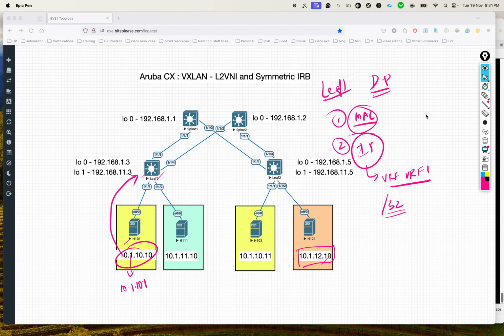Coming back here, it is going to follow the instructions which have been coded into the hardware, that it has to use VXLAN with that L3VNI and send the packet. So that's what is happening on leaf 1.